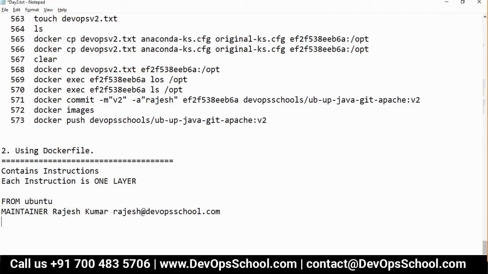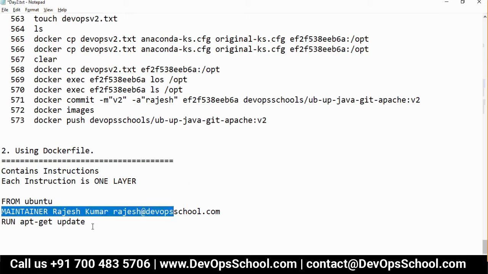Now, what do you want to do inside a container of that Ubuntu? RUN. What do you want to run? I want to run apt-get update. Okay, so this will create one more layer. Two layers I'll get here: one layer from here, one layer from here.